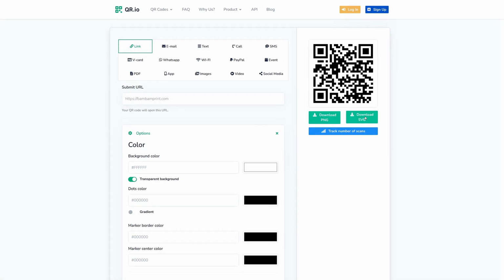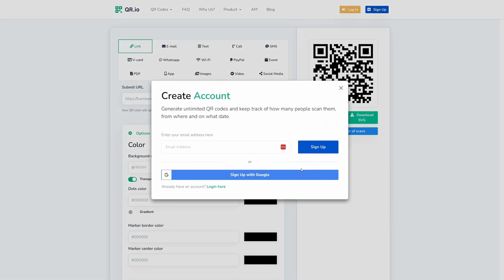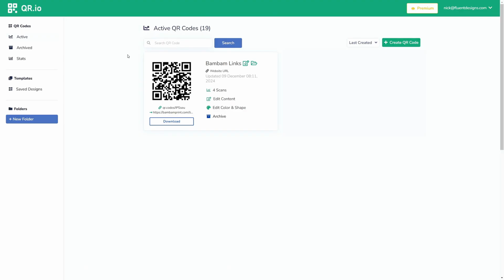Once your website URL is added, just click the Download SVG button right here on the right. You'll be prompted to sign up for an account. Just use your email or sign up with Google. Next, you'll be sent to a dashboard that looks just like this. You will notice mine may be slightly different than yours. That's because I have a premium account.